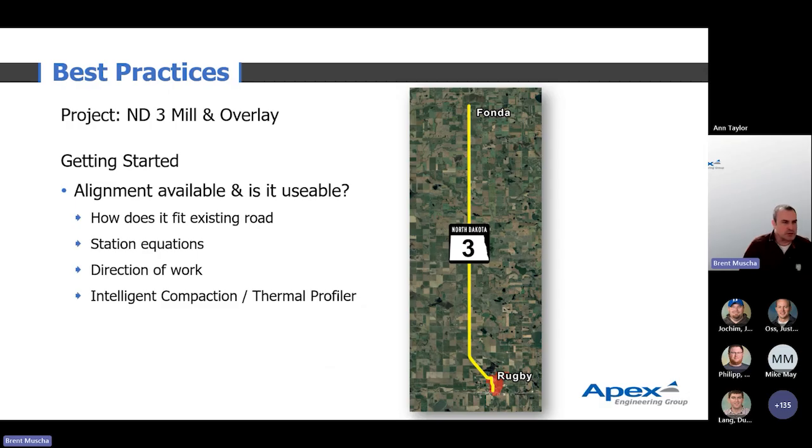So one of the projects we started to use this on a couple of years ago was a mill and overlay up on ND 3 in the Devils Lake district. First thing we did, we looked at the project. It did have some alignments on it. The alignments actually only covered the first 1.5 miles of the 20-mile project. So that was an issue. And then in that first 1.5 miles, there were about 5 or 6 station equations, which can be kind of a hassle for the people in the field to make sure that you're in the right area and going off the right stationing.